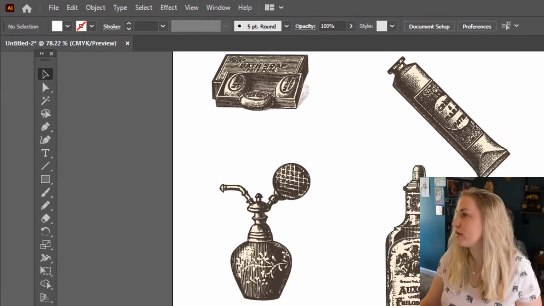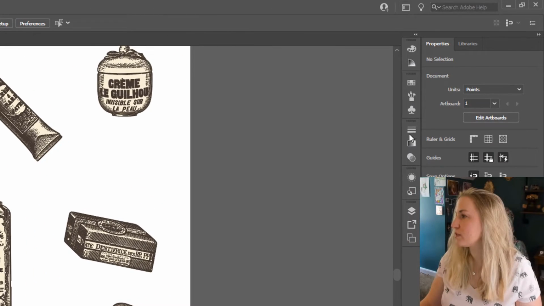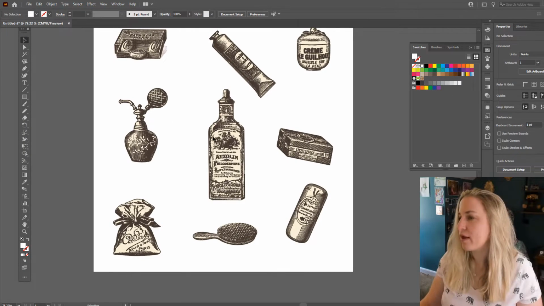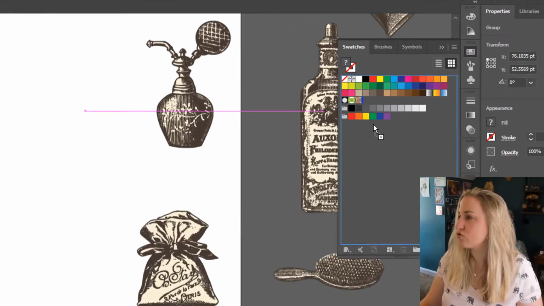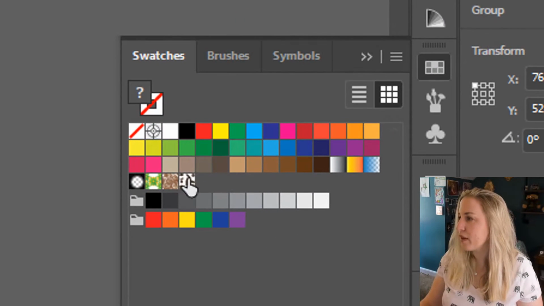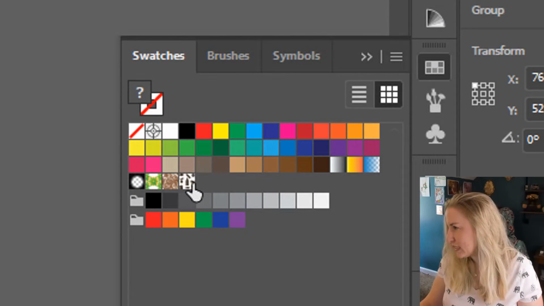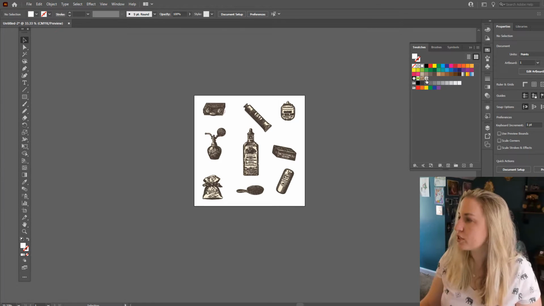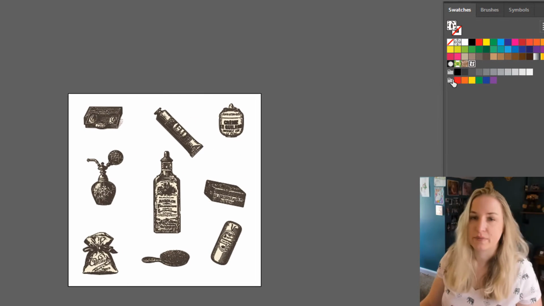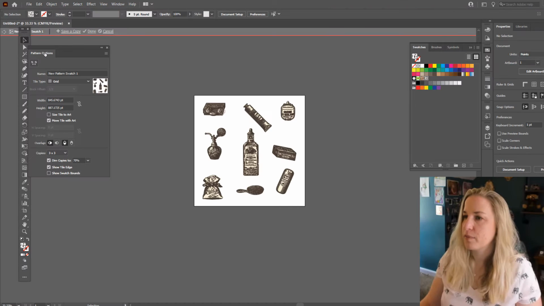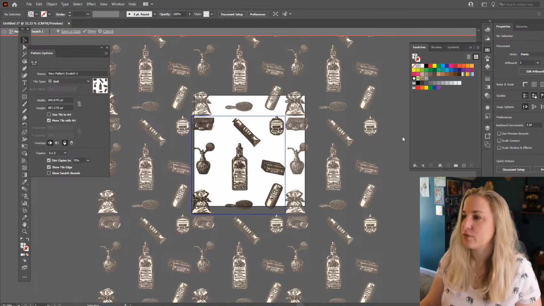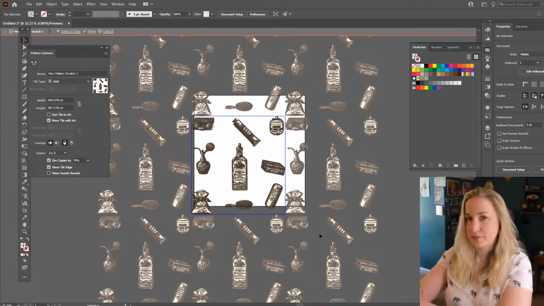And then over here, I'm going to grab my swatches panel, select that group, and just drag it over to the swatches panel. You'll see it appear here, really tiny. Now that we've got our swatch, I'm going to double click it. There are other ways to get here, but this is the fastest. It's going to open up what's called your pattern options, and you will see the pattern that Adobe has put everywhere for you.